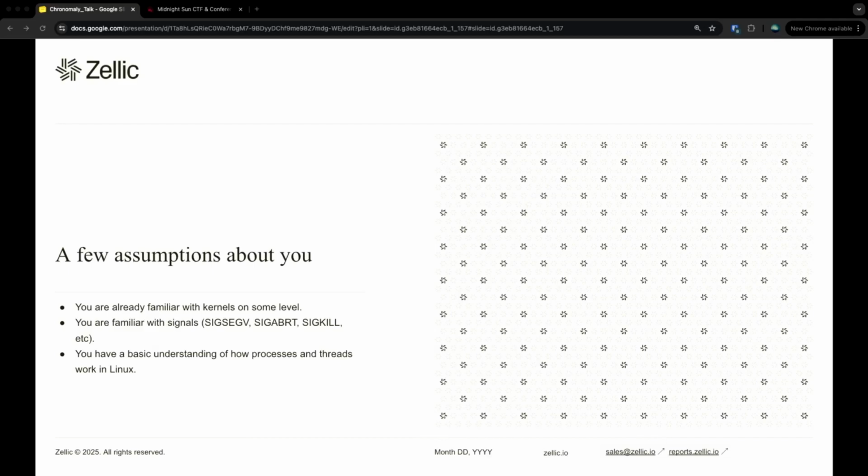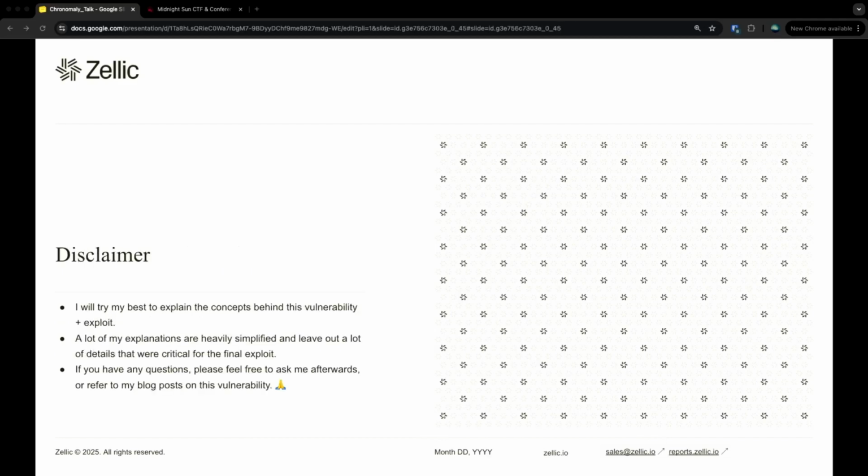Quick disclaimer as well. I've had to simplify a lot of my explanations down. So if you ever hear me say something and you think, that technically doesn't make sense, that's not correct, well, that's why. I have to simplify a bunch of stuff down to make sure that I can cover everything within this time. If you have any questions, please feel free to ask me afterwards, or I do have a 3-part blog post series on this vulnerability and the exploit, so you can read that as well.